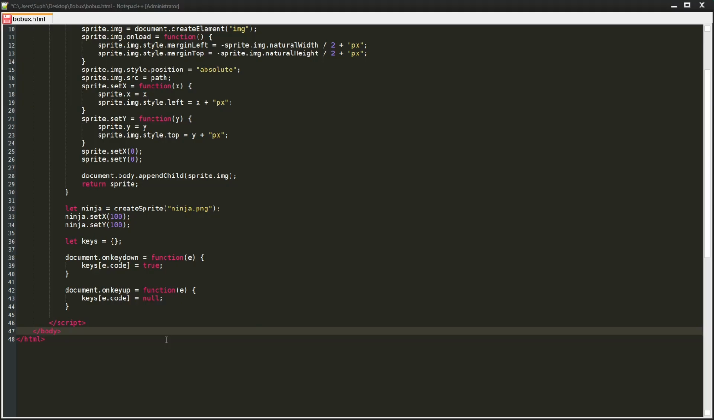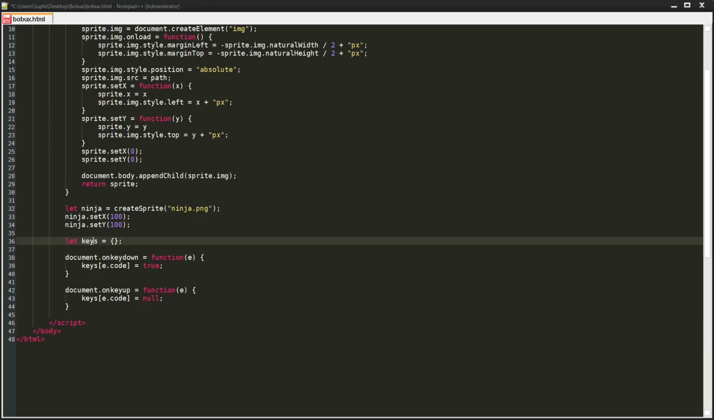Now let's store the keys that are pressed into this keys table.